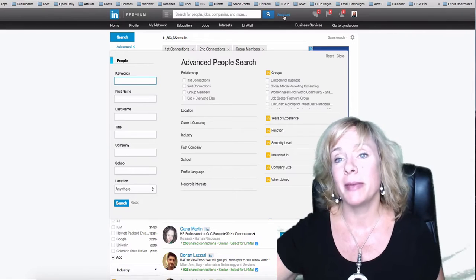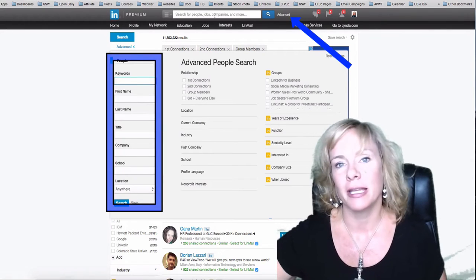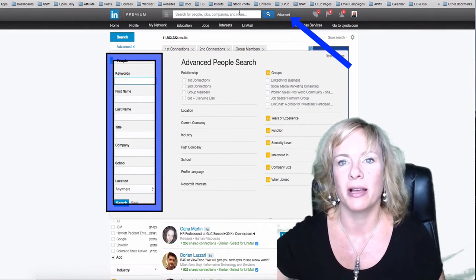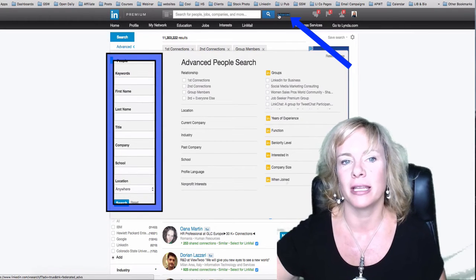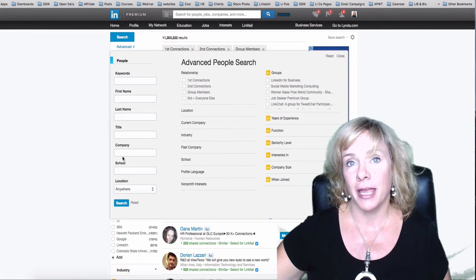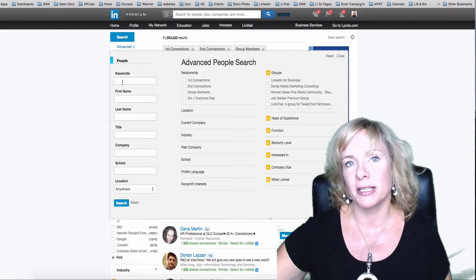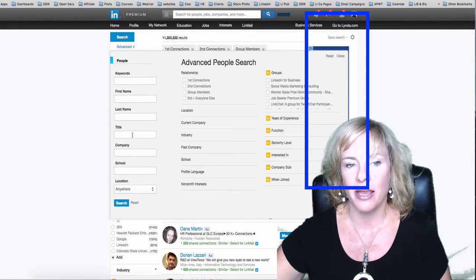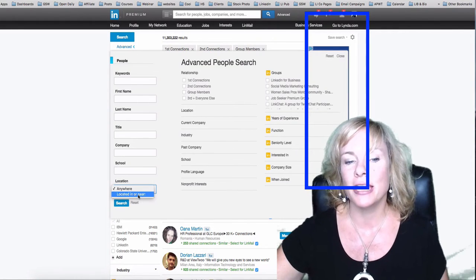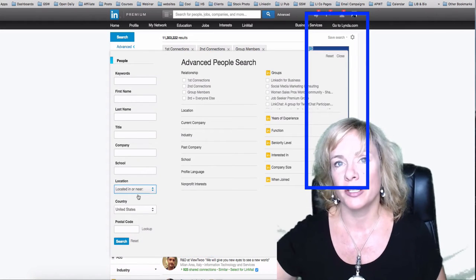First of all, you want to make sure that you're using the advanced search on LinkedIn, not this little search box right here. Even with the free account, you have a whole lot of options as far as keywords, title, company, and even location of where you want to search.